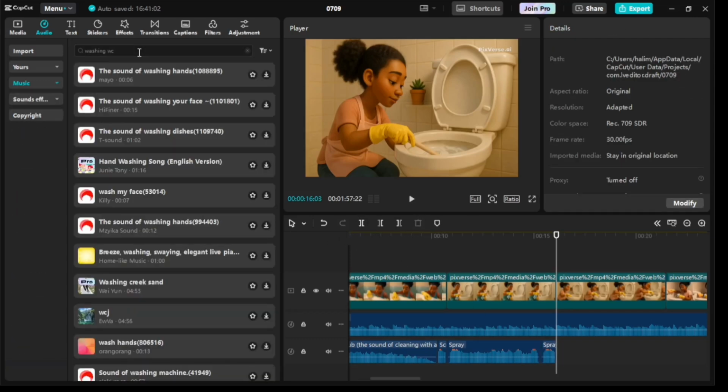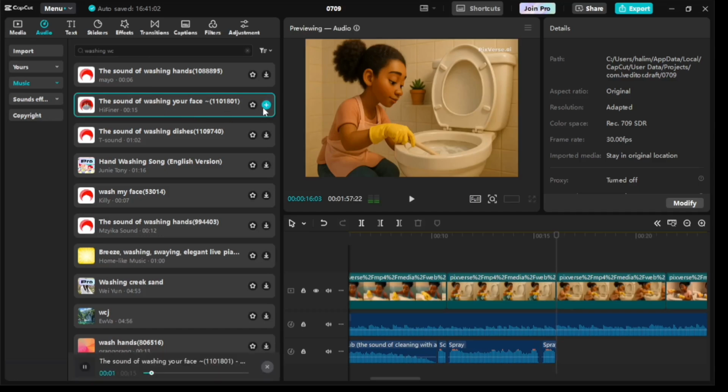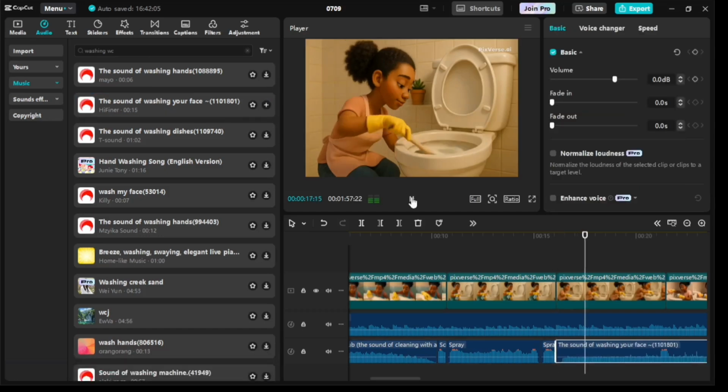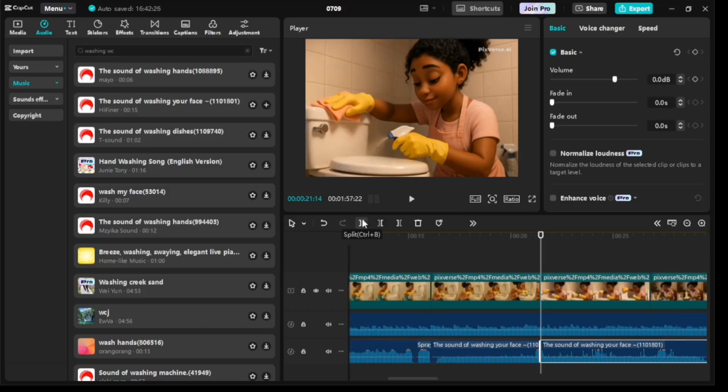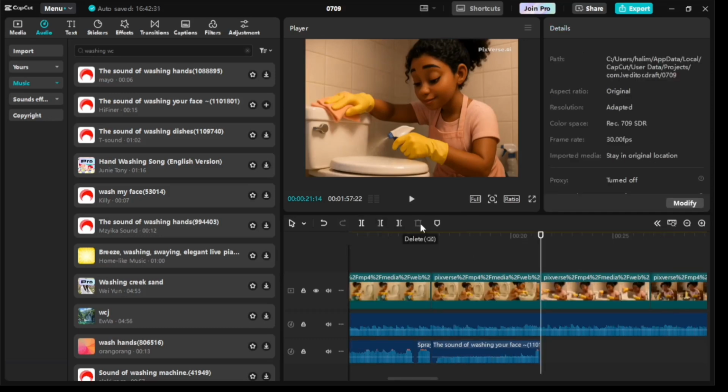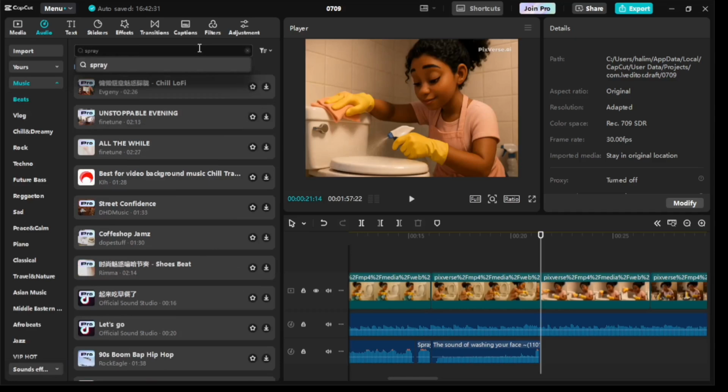Next, I'm going to type in washing, then drag it in. Then I'm going to play it. When it gets to the end of the washing scene, I'm going to split it and then delete the parts that I don't need.